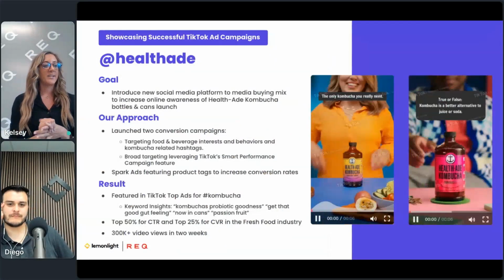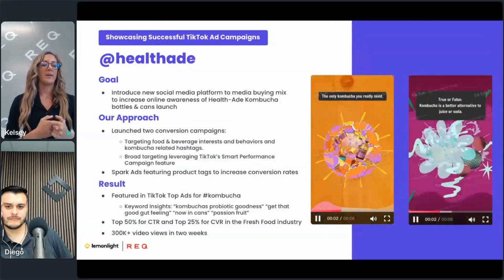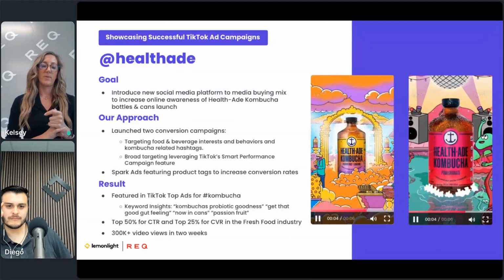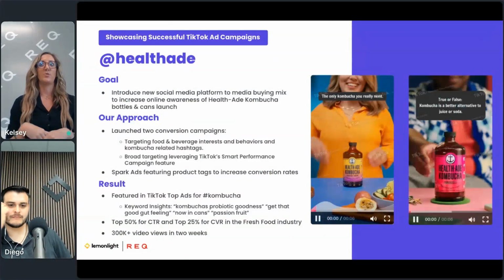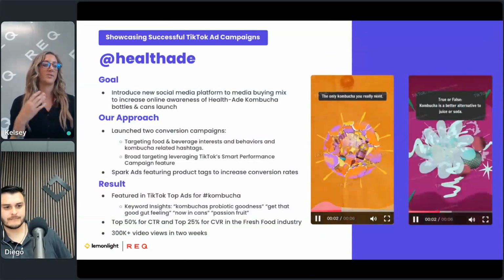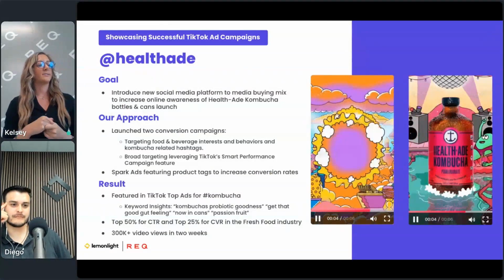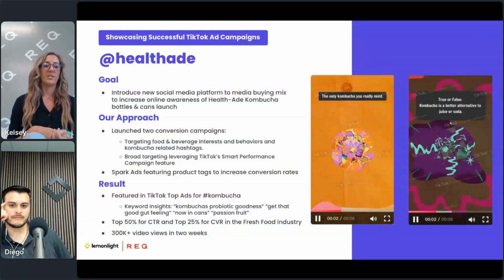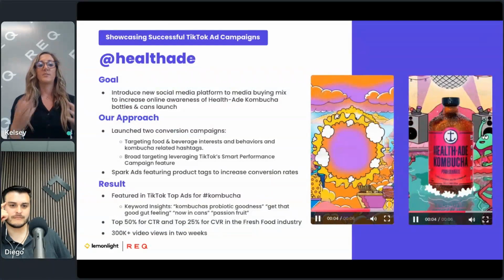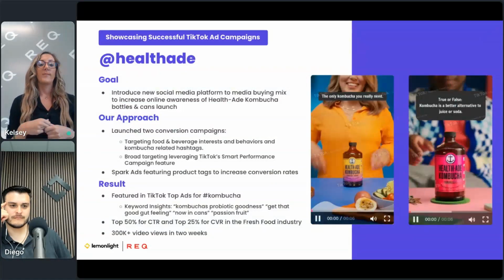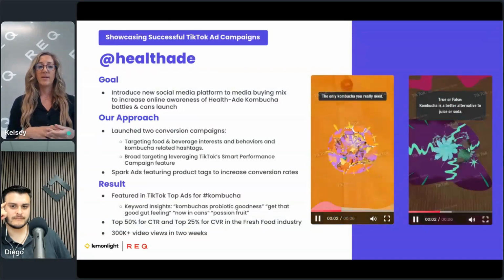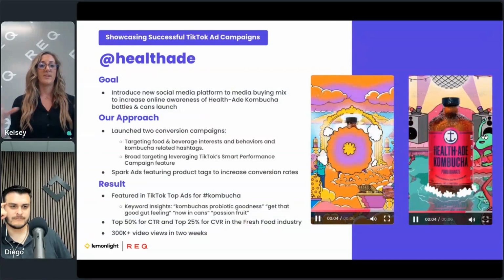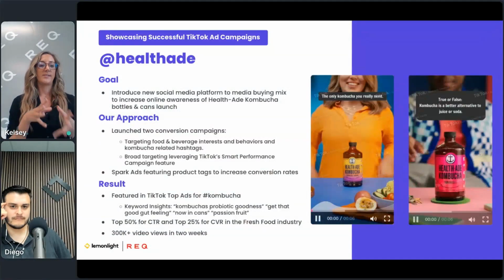And the last one for me is going to be another spotlight here on Health Aid Kombucha. So they both just recently launched a new product line for cans. So not only just their bottles, we wanted to go ahead and test a new platform. So again, full funnel campaign targeting food and beverage interests and behaviors, and also kombucha related hashtags. We leveraged that new smart performance campaign feature, which is the purely automated lean on machine learning and TikTok's algorithm.